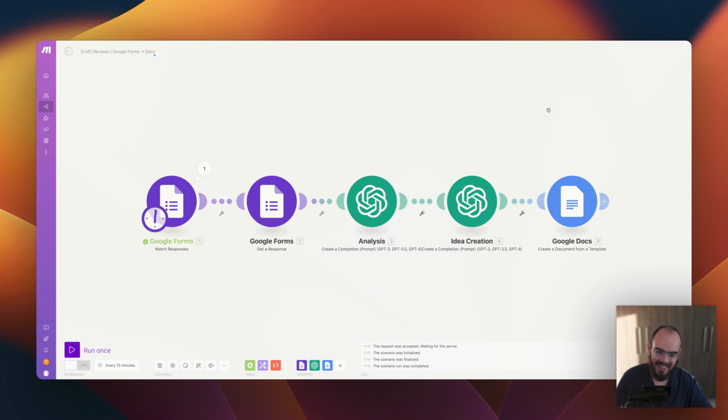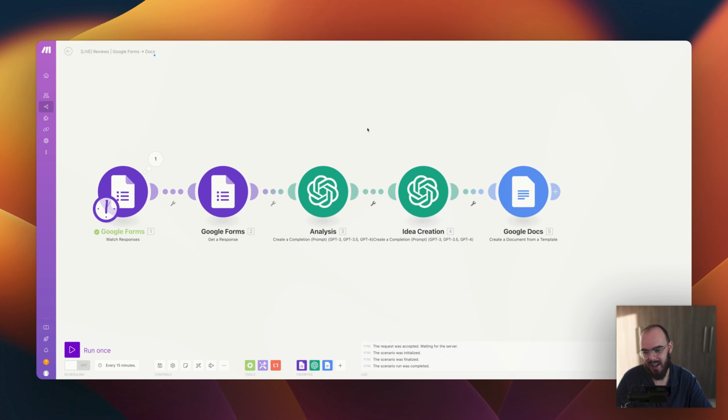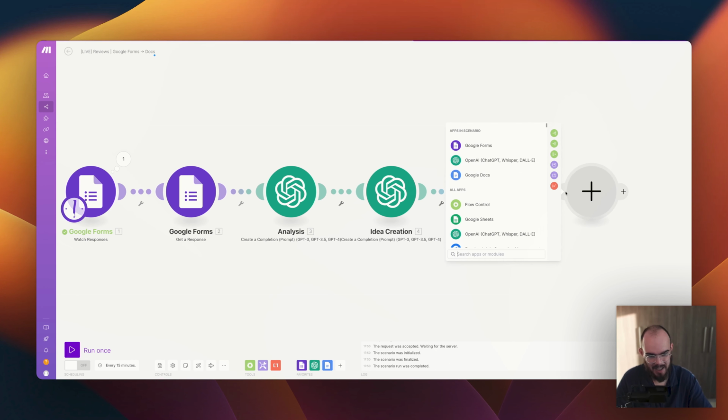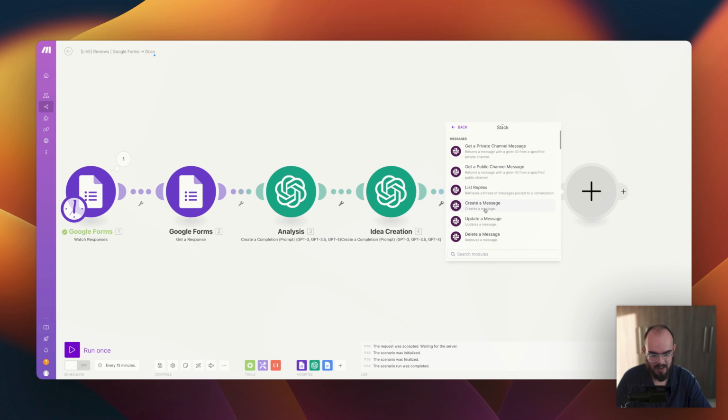Now we are nearly done. We have our input from the form. We have our output from ChatGPT, and we have a document. Now, in the last step, I want to send the document link to myself in Slack so that I have also a notification that I know that it's ready and that I can work with it. Therefore, in the next and last step, I click on add a module once again. I select Slack and then choose create a message.